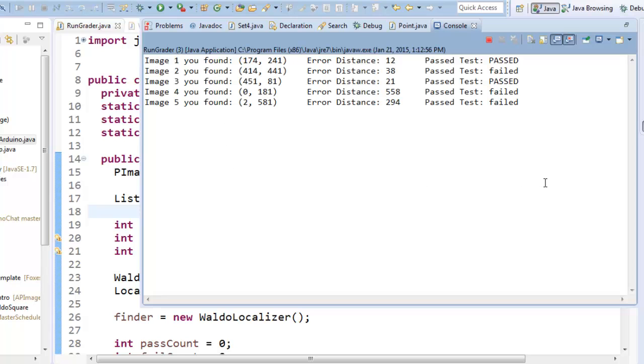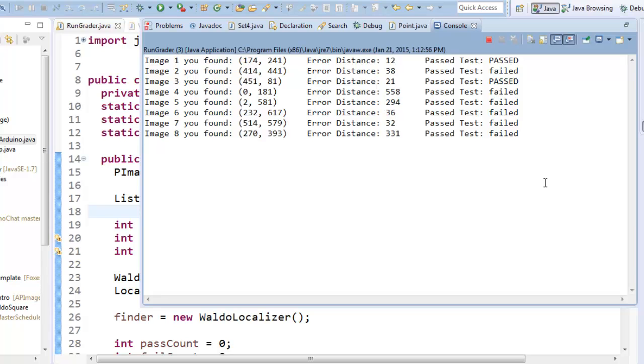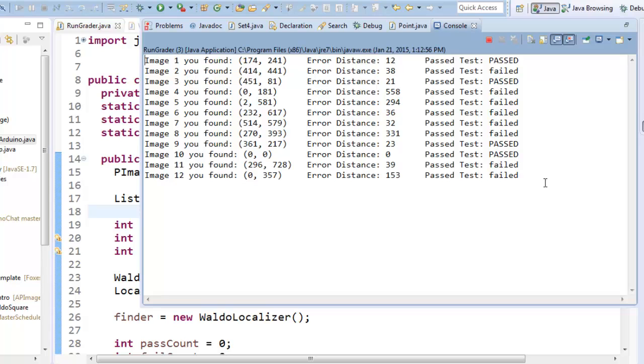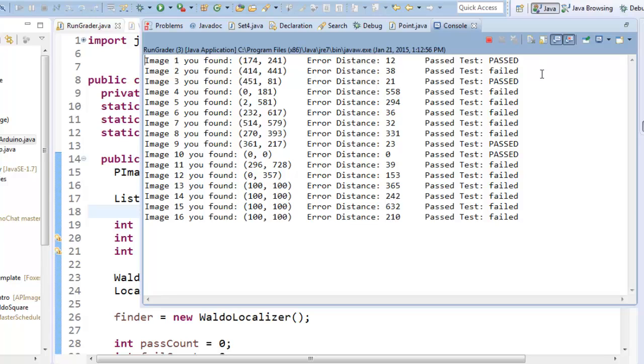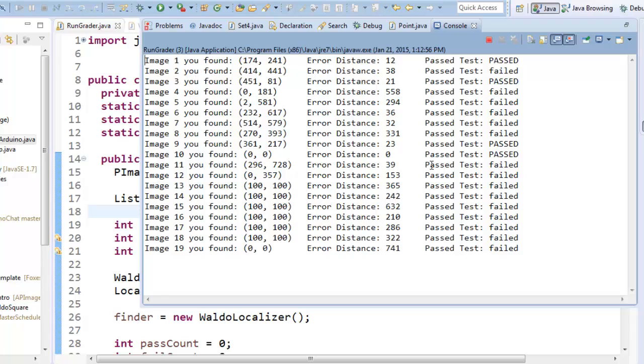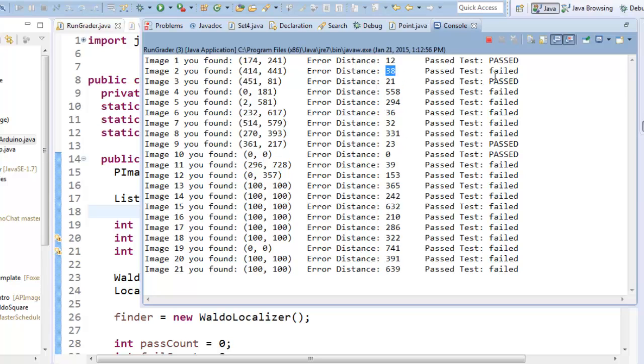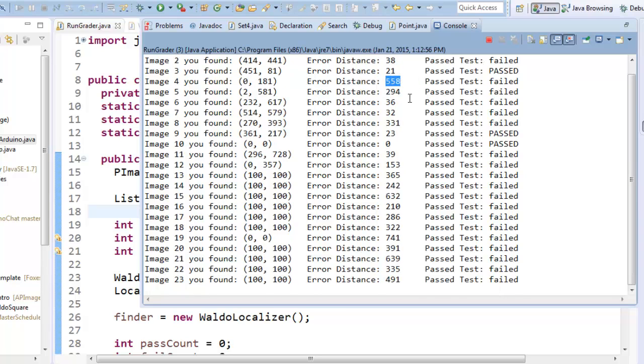You might notice that this is running fairly slowly, which is to be expected because we're looping through every single pixel, and for each one of those pixels we're looping through a 50 by 50 region. We talked in class about a couple of ways you might want to think about speeding this up. It looks like I'm passing a couple of the tests, but failing a lot more of them. I've set my threshold for passing here to be 30 pixels, so you see 21 pixel error distance passed, but 38 failed. But I'm not failing by very much in that case. In these cases, I'm failing by a lot more.